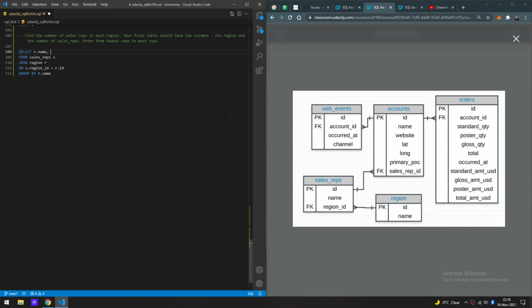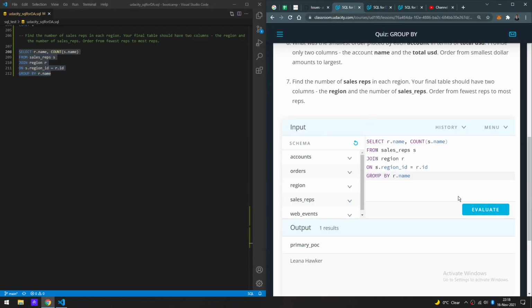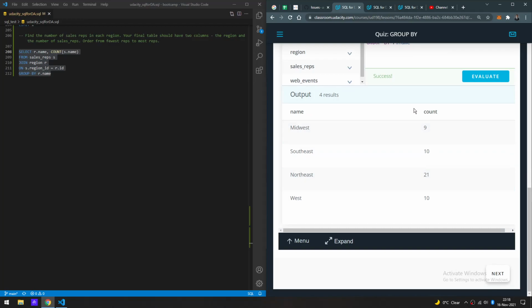And as well as, let's do count, just because we want to see the number of sales reps. So let's do S dot name. So basically, we're now going to be showing per region, for every region, the total number of sales reps. So let's go ahead and run this. And yeah, so Midwest, Northeast, Southwest, Southeast, and West.